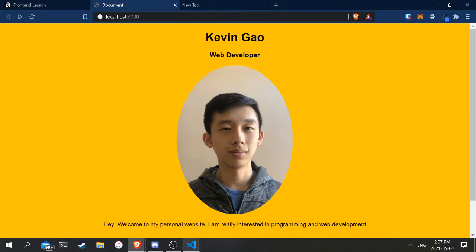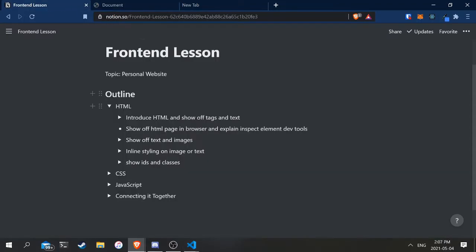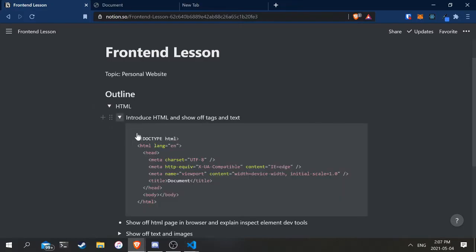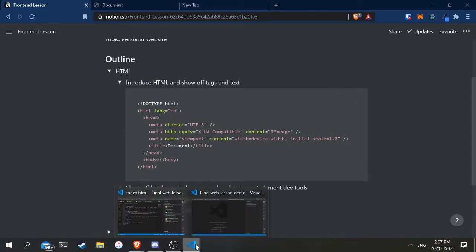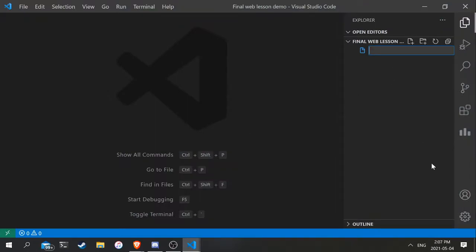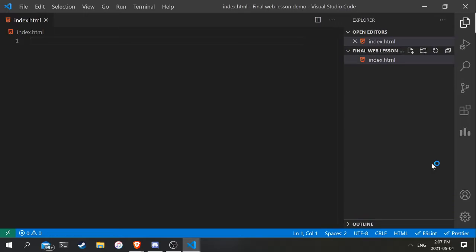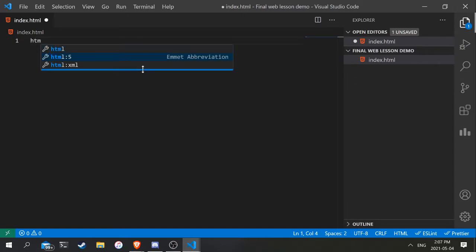The first thing on our menu today is introducing HTML and showing off tags and text. So I'm going to make a new file called index.html. This is something called an HTML file, and in it I'm just going to generate a template.